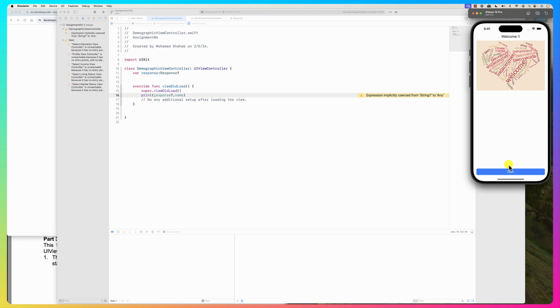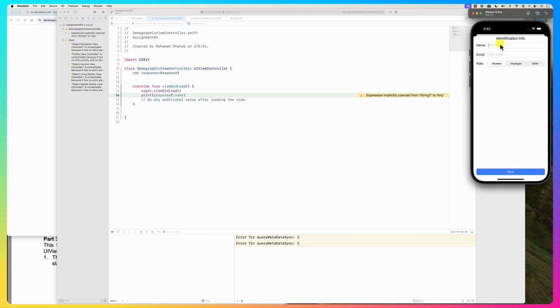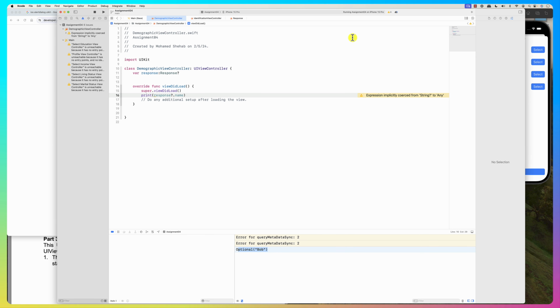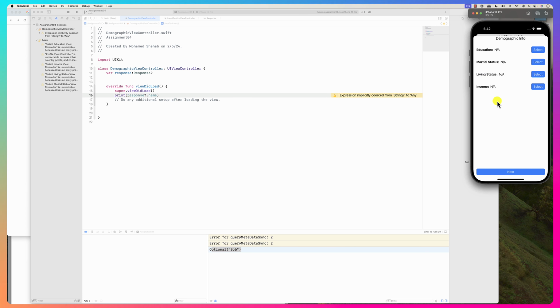All right, we're here. We click on this. Let's do Bob here, b@b.com. Click on next, and you see here it says Optional Bob. Good. So we are passing the data forward from one screen to the next.